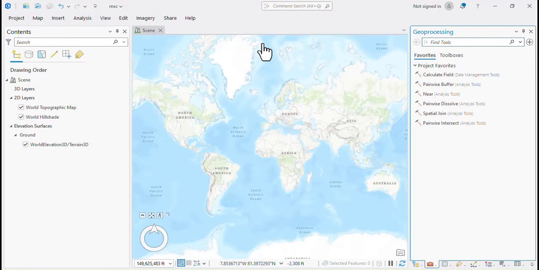Hello and welcome to GEOSPATIAL, and today we're going to look at how to convert a BIM file to GIS data in ArcGIS Pro, and I will quickly get into that.